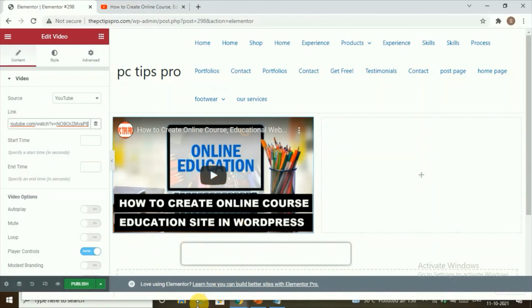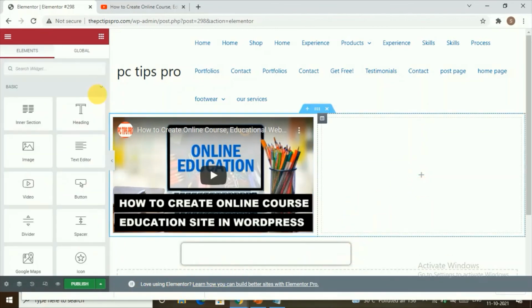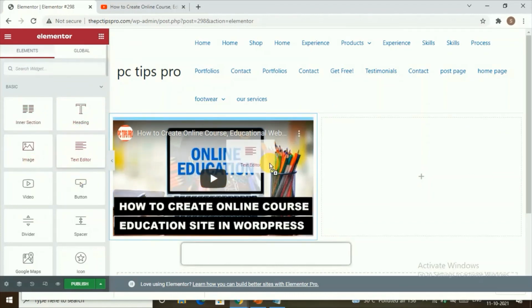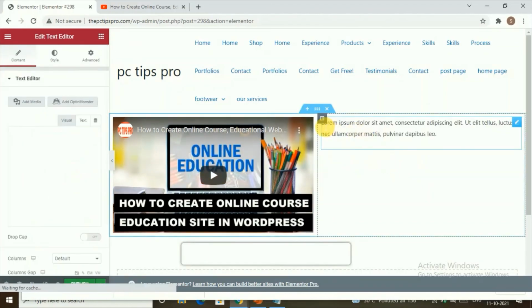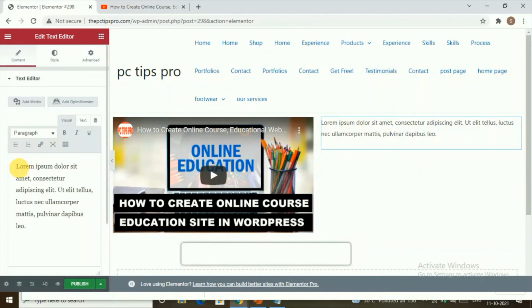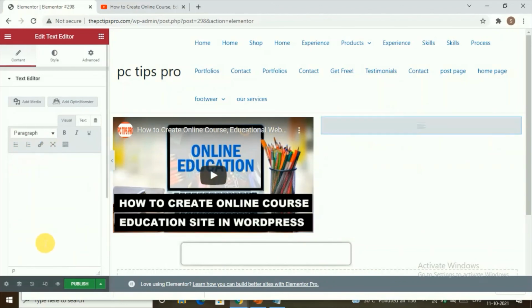So the video will be added, and then we can add even more content to other sections. Like you can just click here, you can give some text. You can just click on the elements, and you can give some inner section or images or text editor. You can just copy and paste some content here. You can just edit the content from here. You can give your details regarding the video here.